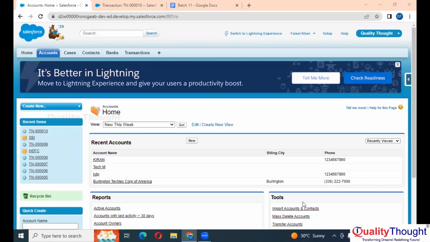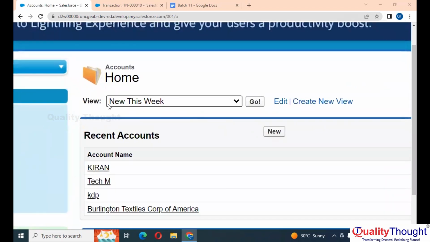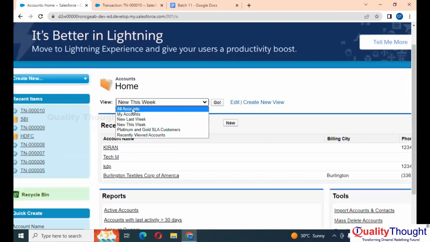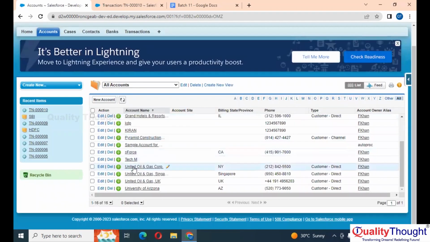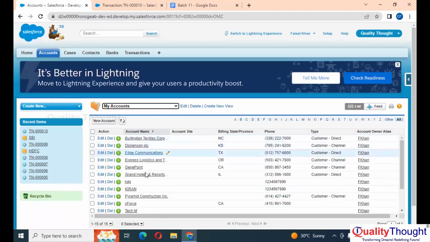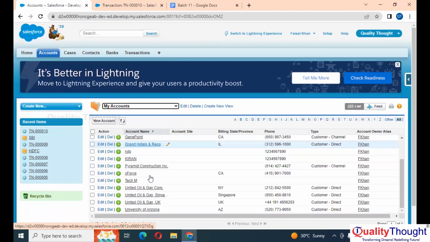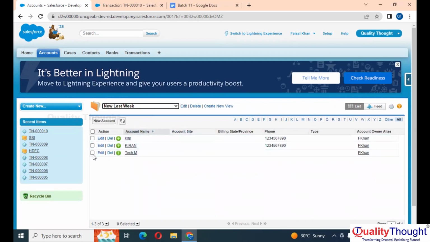You know we have something called list view, right? For example, if you see this, this is nothing but your list view. Now I can have all accounts, all the accounts in your org. If you select my accounts, you get all the accounts created by us. If you say last week accounts, you get the records created in the last week.